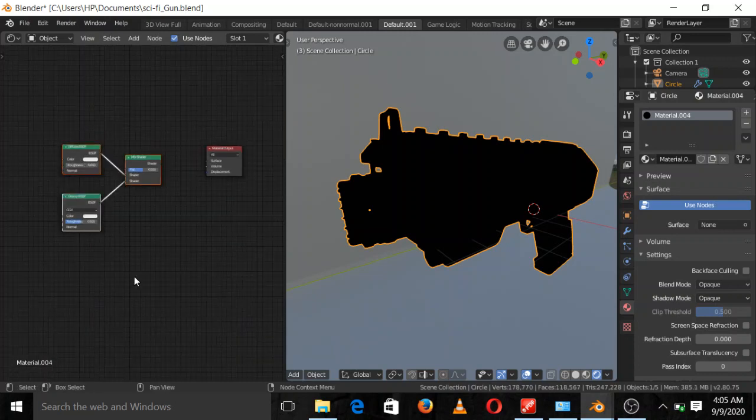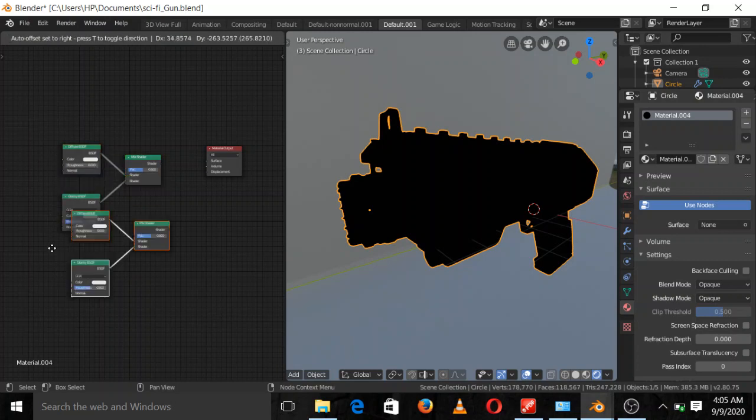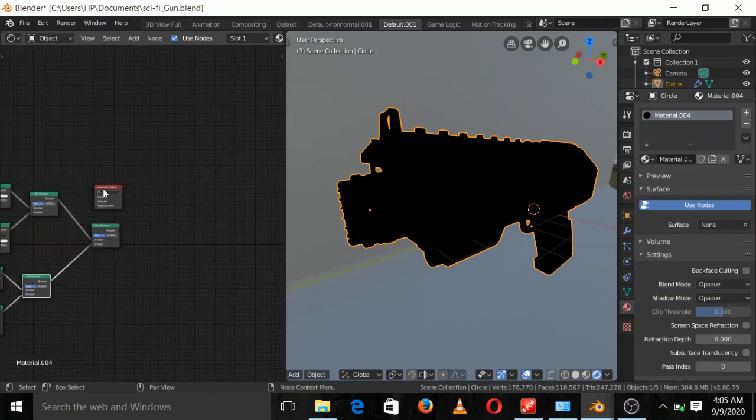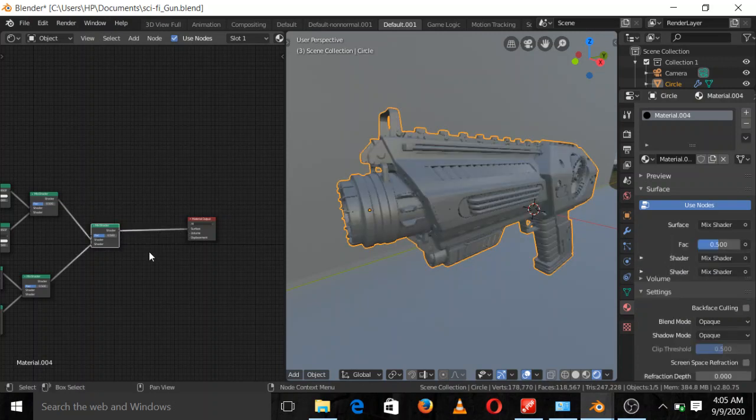Also, I'm going to be copying this, Shift D, bring it down. Then for me to mix everything together, I'm going to be copying the mix shader. Then I will mix them together now. So let's see what we have. So I plug this to the surface.